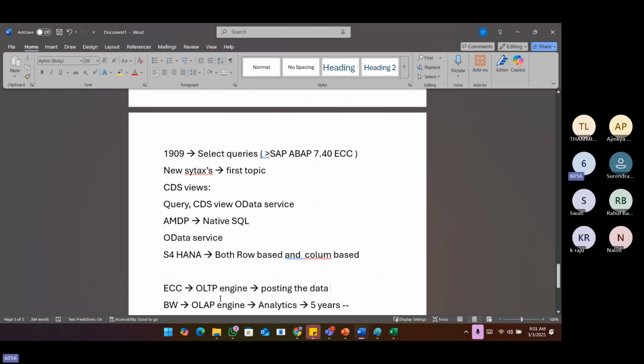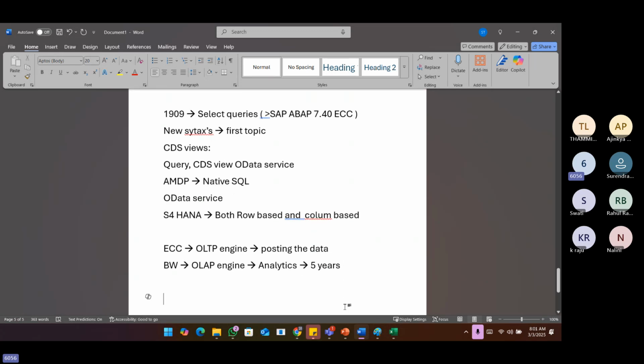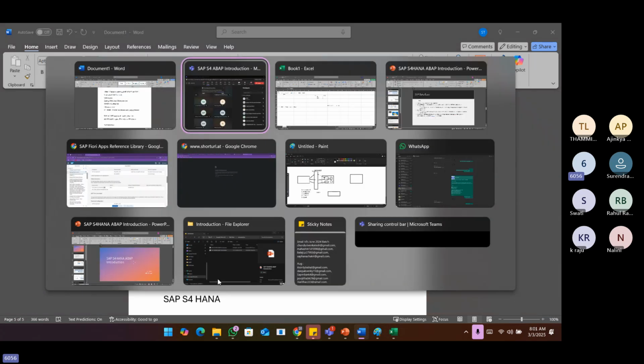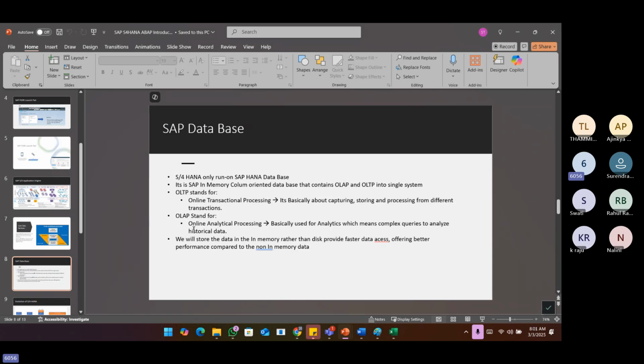So what SAP has done is they have clubbed both engines into one single system, which is nothing but SAP S/4HANA, or SAP HANA I would say. The SAP HANA database will support both the OLTP as well as the OLAP engines. Okay, so these are the things that will be performed. That's basically capturing, storing, and processing from different transactions.